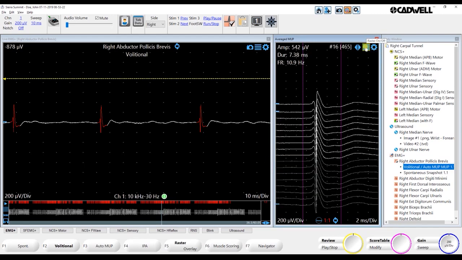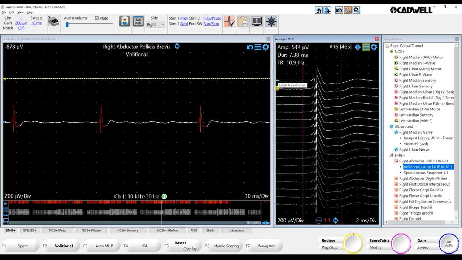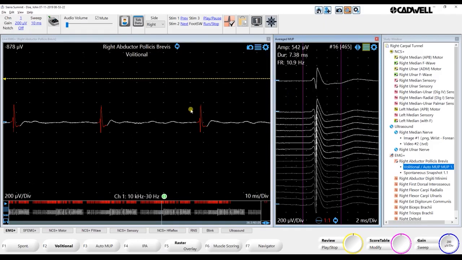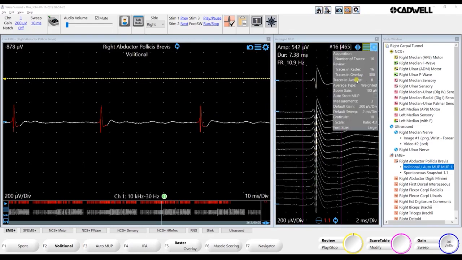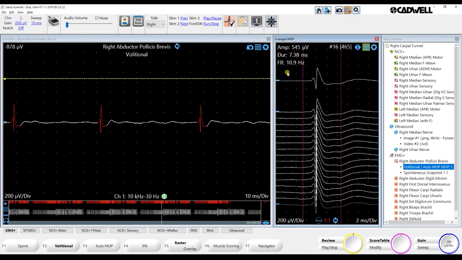You can show this as a raster view, and I can adjust how it's displayed here. So here I'm seeing the motor unit that I selected. This is the average of that motor unit, and these are all the components of that average. In the cogwheel, I can adjust the type of average. It's using a weighted average, so it's trying to average the best replications of that motor unit, and you can pick how many of those traces you want to include in your average.